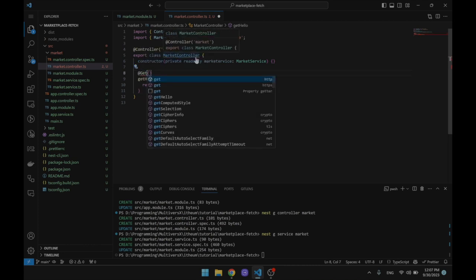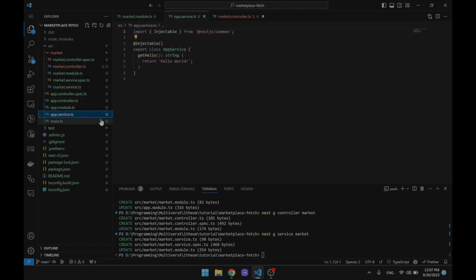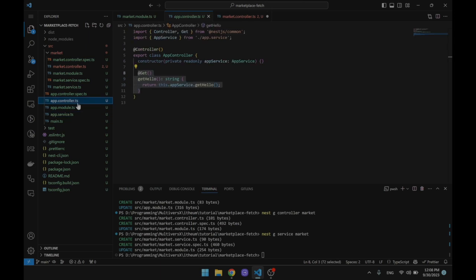And we will import whatever it needs in order to work. In our case, our controller needs to get these from Nest.js to work, so we will import them. All right. Now, in our case, we want to use market service, and we'll probably use fetch offers to get our offers.